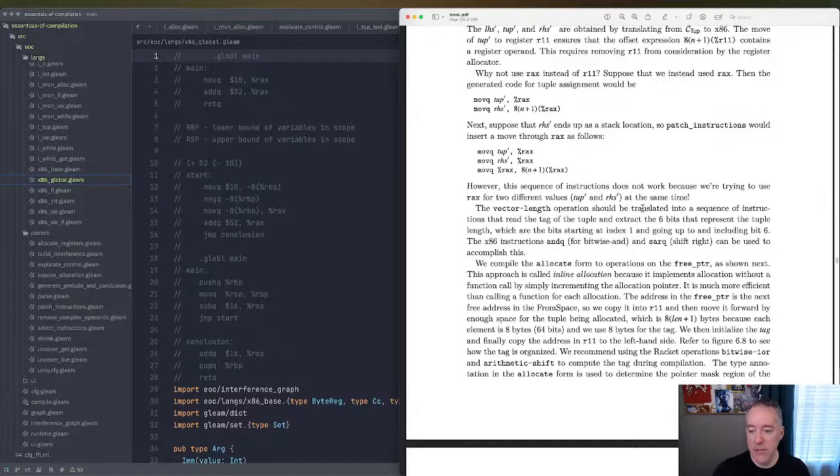The vector-length operation should be translated into a sequence of instructions that read the tag of the tuple and extract the 6 bits that represent the tuple length, which are the bits starting at index 1 and going up to bit 6. Right. And so now remember, the least significant bit is a tag about whether it's been copied or not in the copying collector. And then the next 6 bits are the length of the tuple. And then I forget what the other, there's like 50 bits or something up at the top, and then there's some unused at the very top. I don't remember what those are. We'll have to go back in the chapter.